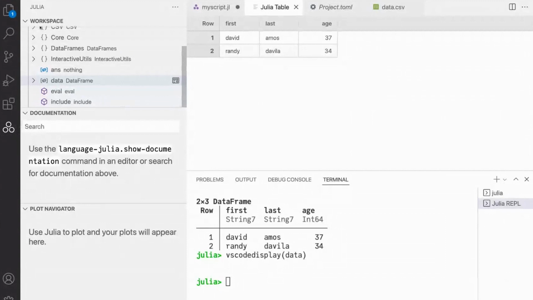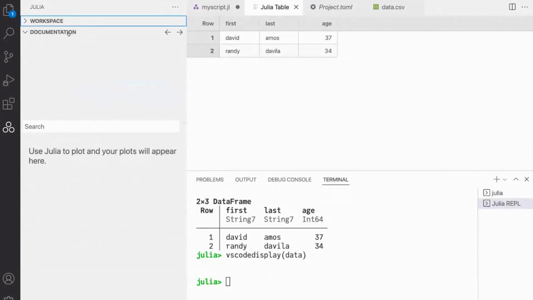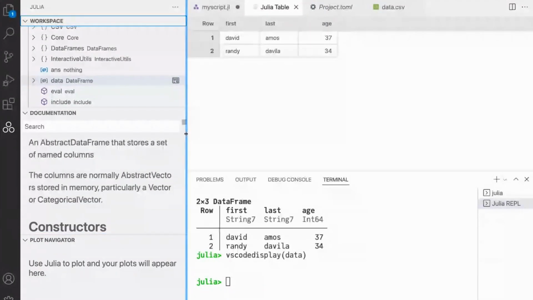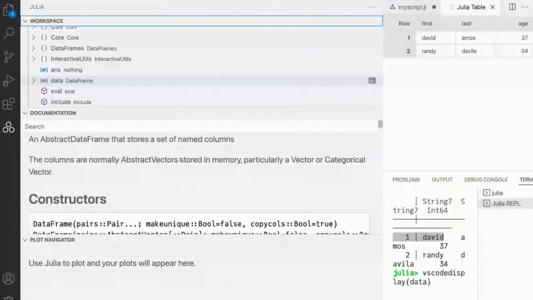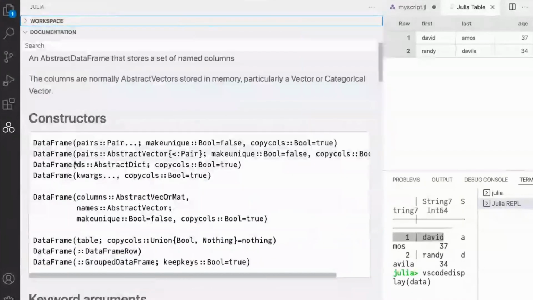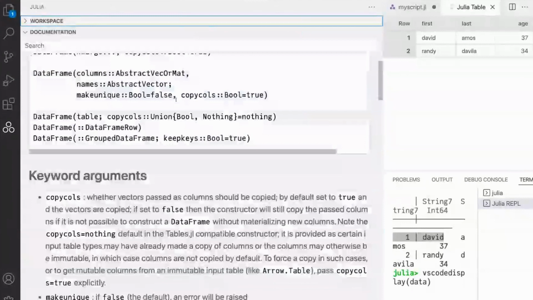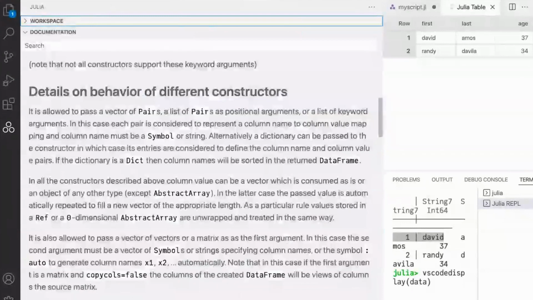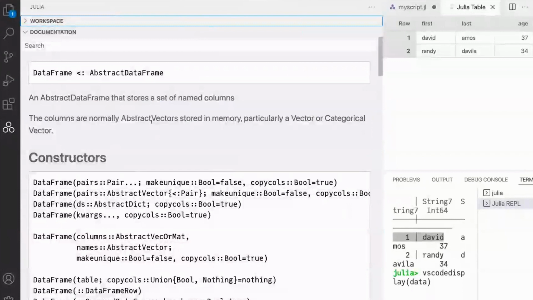So a couple other things in the left-hand sidebar. We've talked about the workspace. You also get a documentation section. So I can search through the Julia documentation. If I have a question about the data frame type, I can type data frame. It may take a second for it to load up here. Here we go. And I can resize the sidebar if I need to make it bigger. But I can see here's the documentation for the data frame type. So I can see all the different constructors, everything there. This works for all the built-in documentation. It works for any packages you've installed into your environment. And it will also work, I think, with doc strings in your own project, which is really handy.